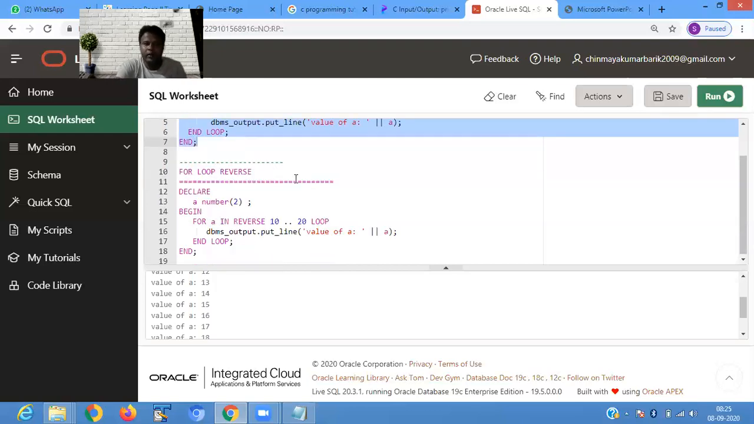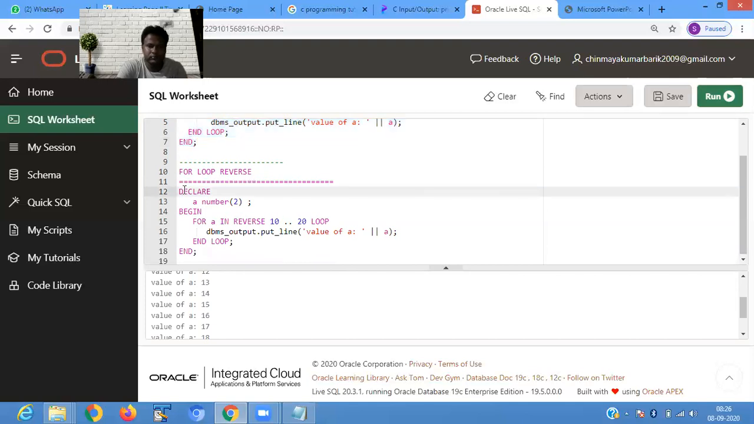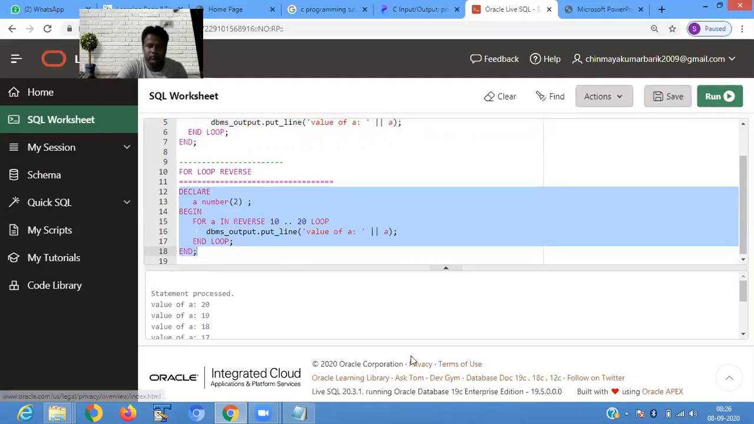Then, if you want to print in reverse order, declare a number, begin for a in reverse 10 to 20. It prints in reverse order. 20, 19, 18, 17 up to 10 it will print.